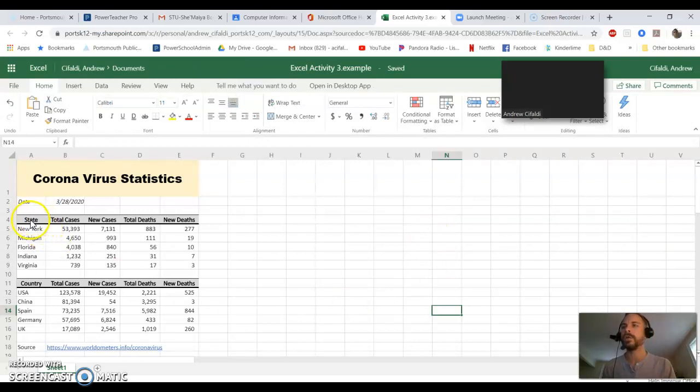This time what I'm going to do is select the state information and just the total cases. That's going to get rid of some of these other bars here.